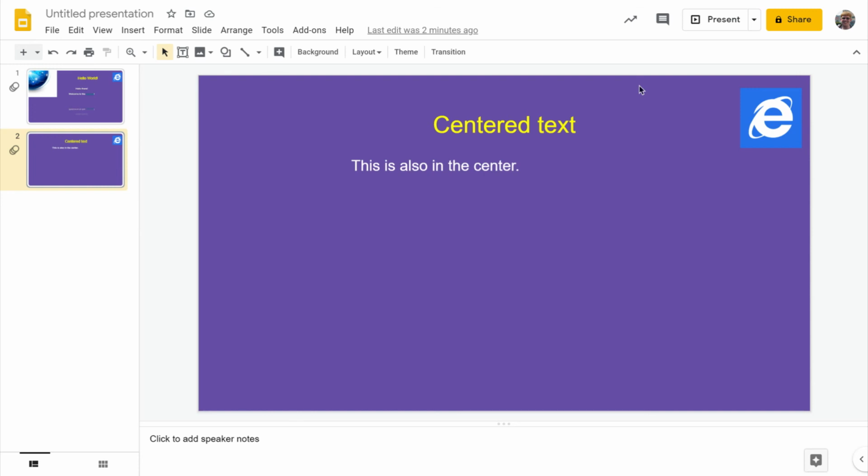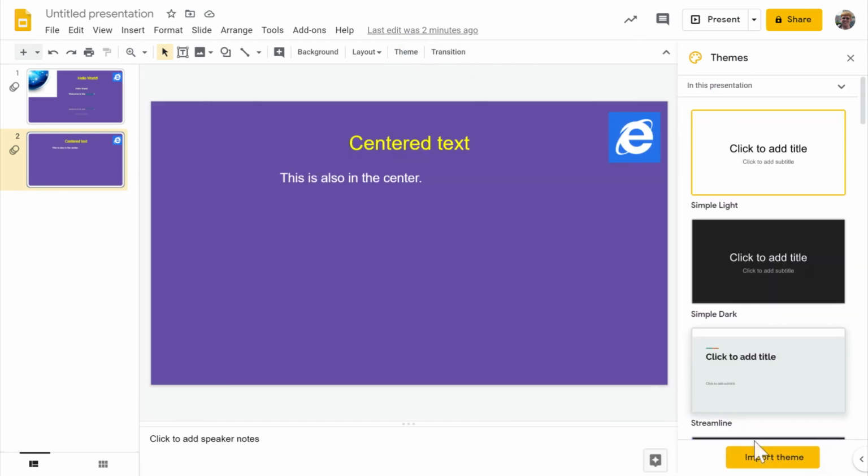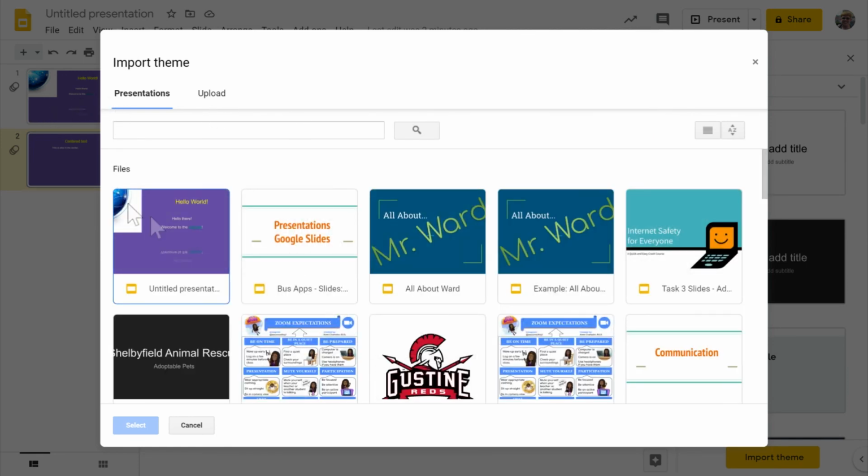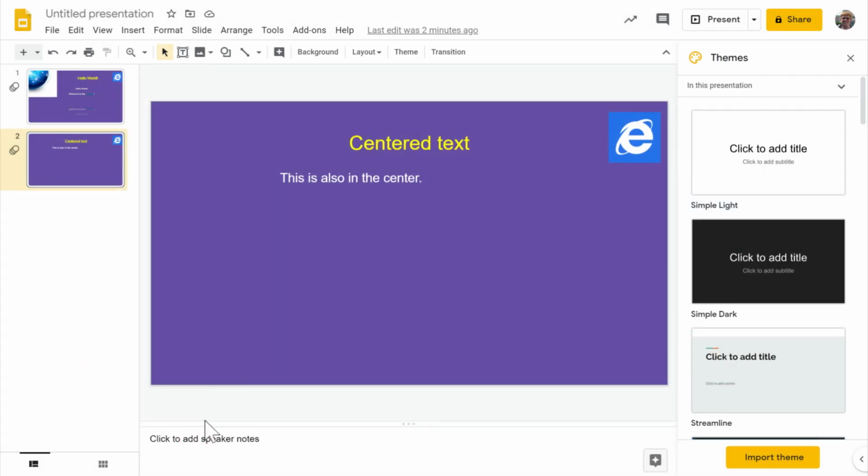And so if you go into theme, you can import theme, and then you could actually search for the presentation that you made and pull that in to be a theme in other presentations. We have now covered the master slides and layout, and so you are good for task 5.